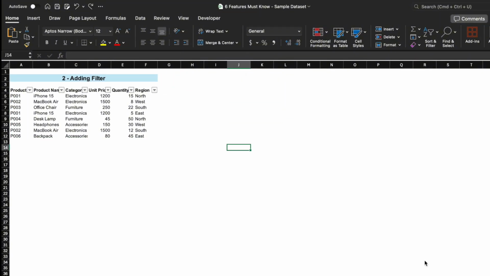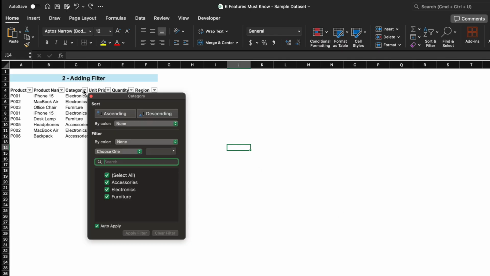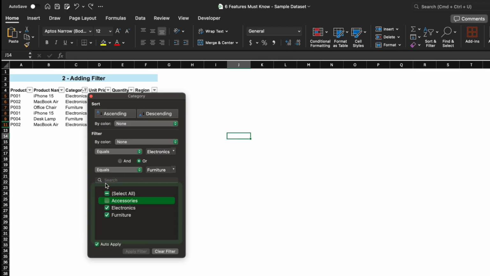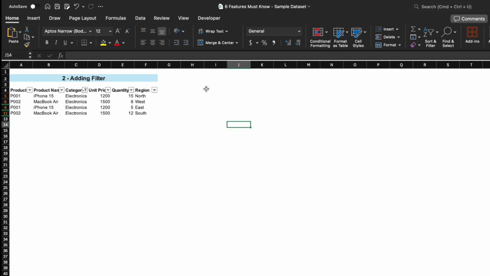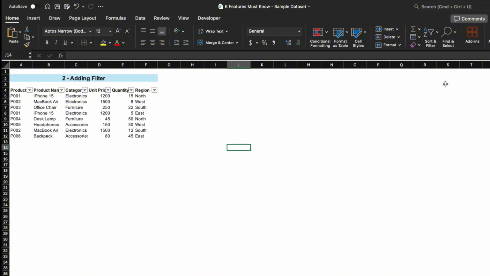For example, if you'd like to see only the tech products, you can click the narrow text in the category section and then uncheck everything except electronics. So I'm choosing those two, and then you can click the X button. Then you will see the results. And if you'd like to pull your results back, just click the symbol again and then click the clear button. Then you will see the result is back.